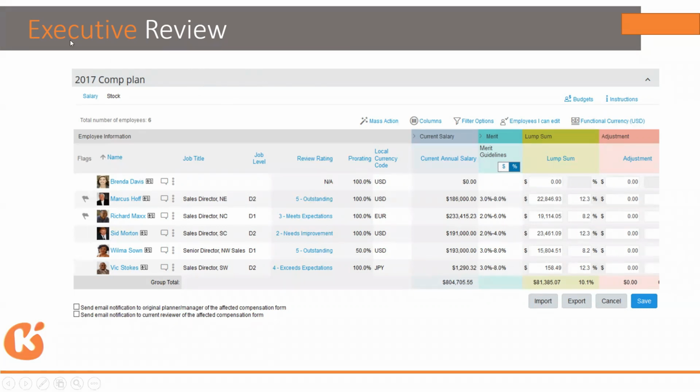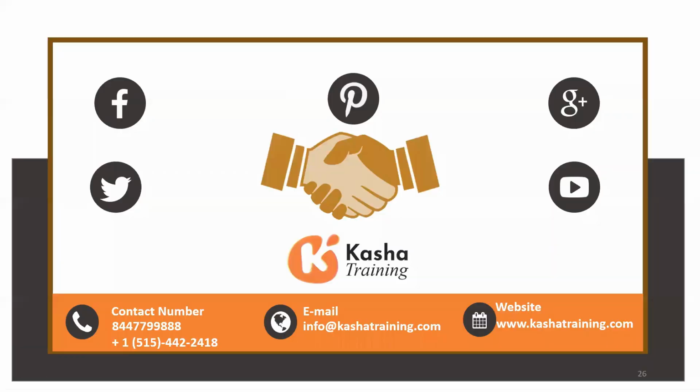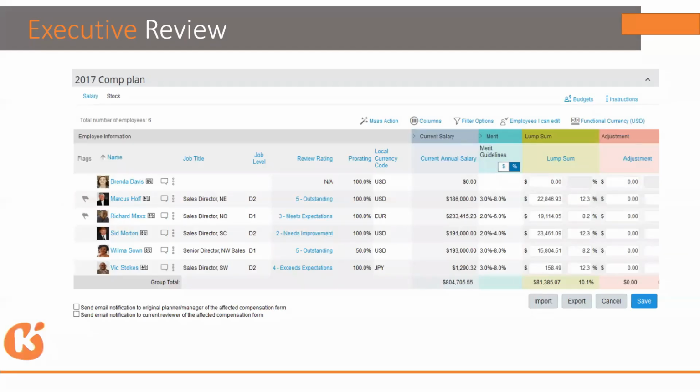Another important thing in the executive review, you get an import and export. Maybe let's suppose you do not want to log in into SuccessFactors and you want to see all these details. You can export all these statistics into an Excel sheet, and you can see all those statistics. Maybe you can make those changes, and again you can import this into the system. Or if you want to do that directly in the system, you can come here and do that directly in the system also.